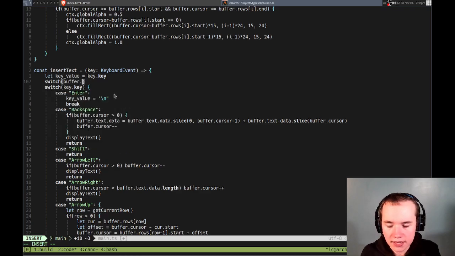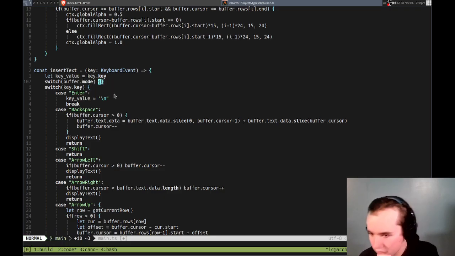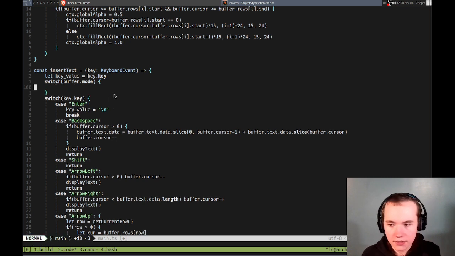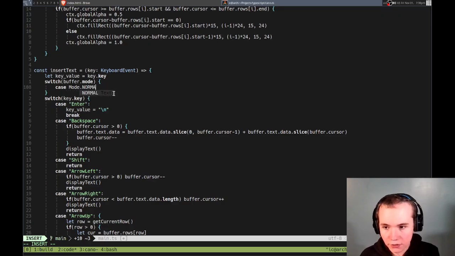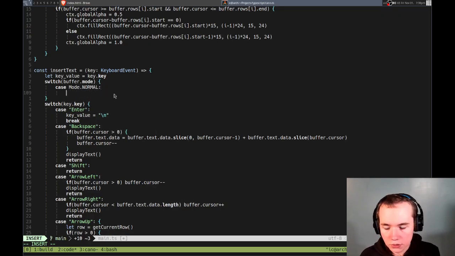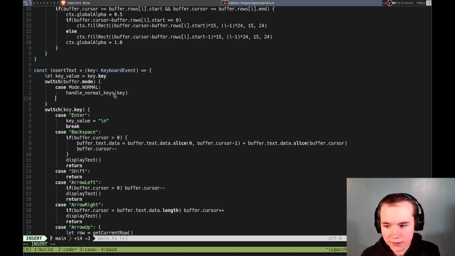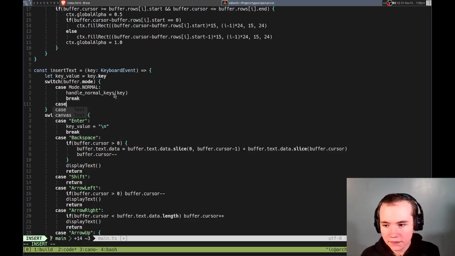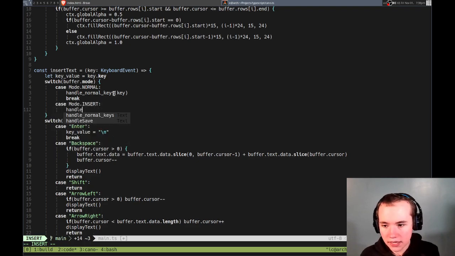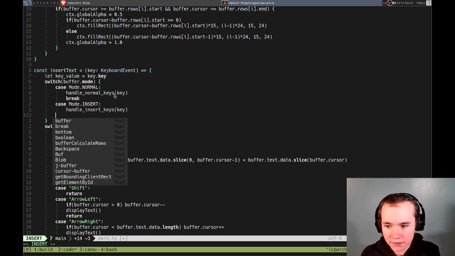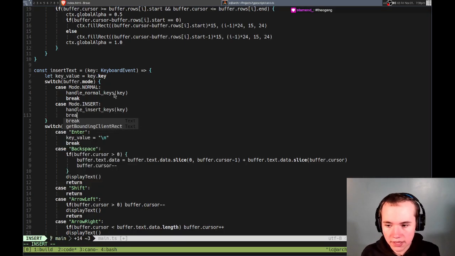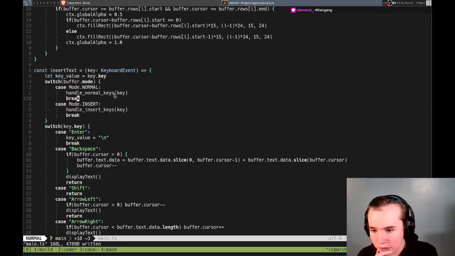So let's switch over the buffer dot mode. It shouldn't really be in the buffer, but that's fine. Buffer dot mode. Right, so it's a double switch, and the ones have actually different things for that, so it's not a nested switch thing. Case mode dot normal. We'll do normal. I'll pass the key there as well. And I think we need a break. Mode dot insert. We'll do insert, and we'll pass the key there as well. Right, and we might need to return some values over there. Let's put this in the insert key.